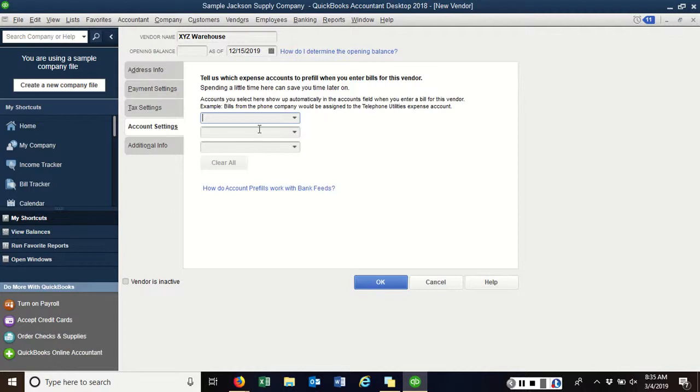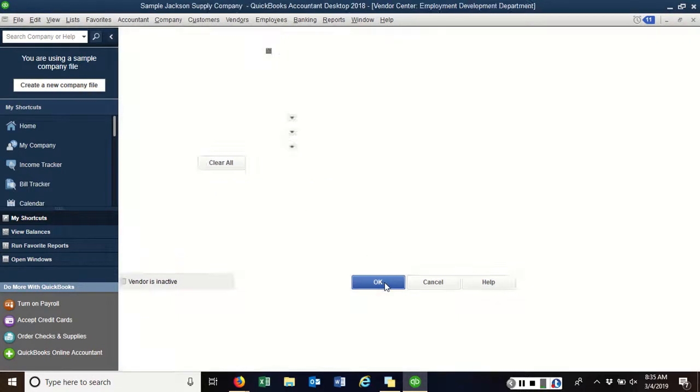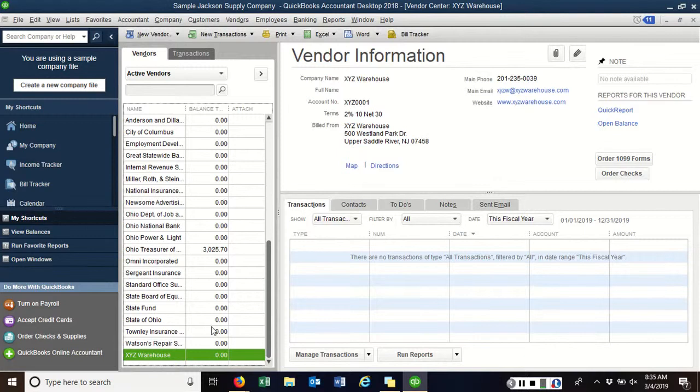and under the account settings, we'll put in what we'll generally buy from them: inventory. We'll have discounts, and we'll have shipping. So you can see the pictures on 4 and 5 will look just like I have them here. So once you're done with that, you can hit OK, and you see they show up in our list.